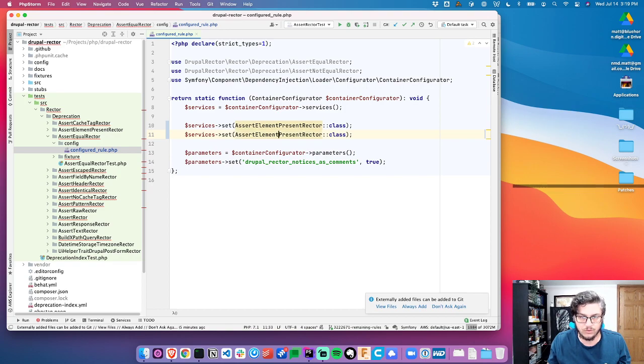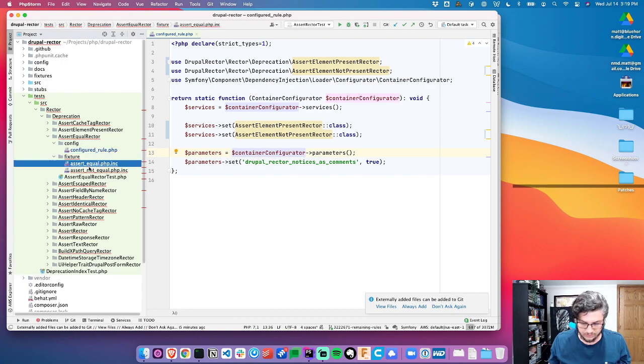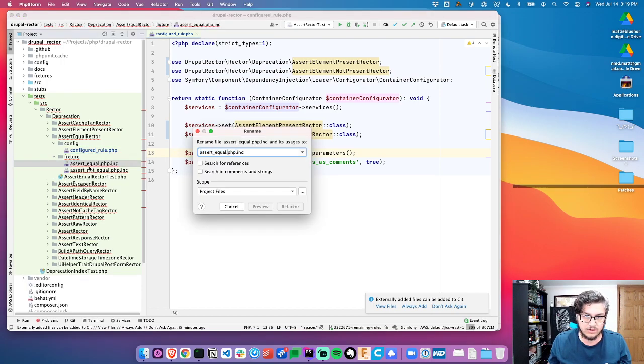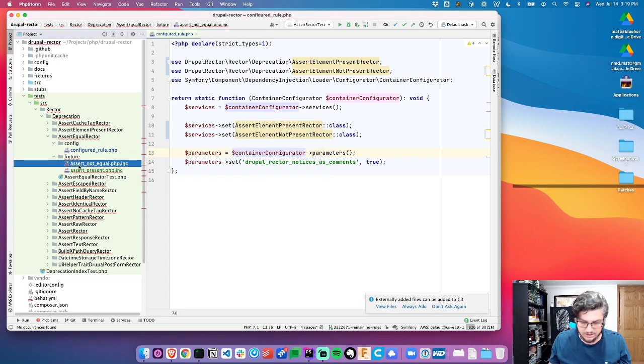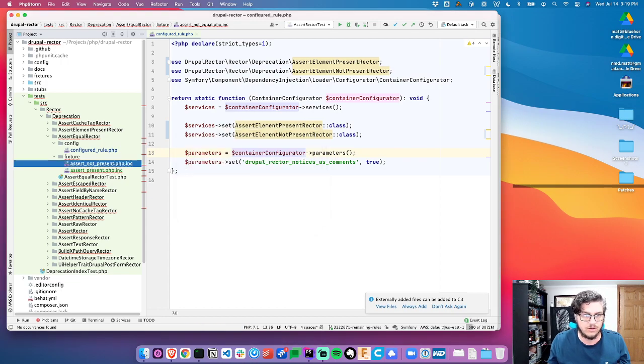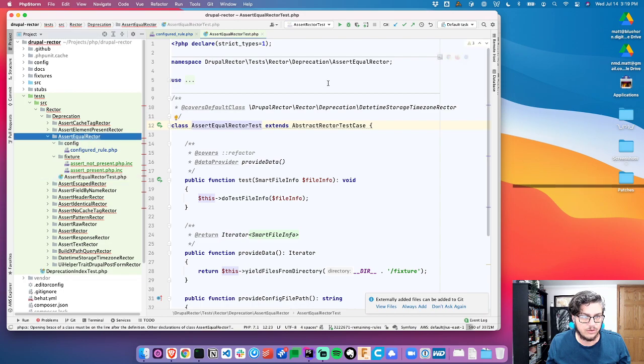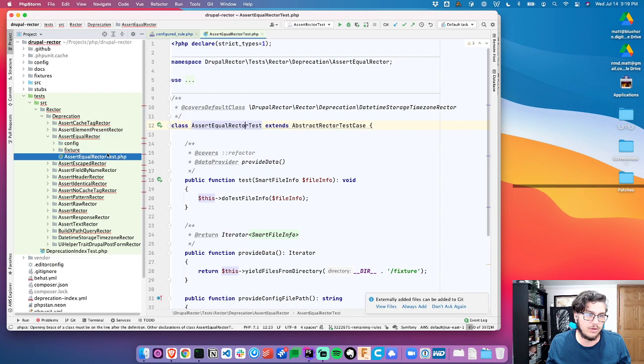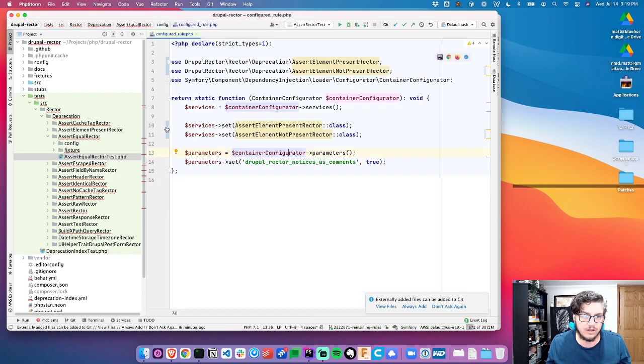And I haven't written these rules yet, so that's going to give me the nice little error because the classes don't exist. So not present. Configure assert equal is assert present, and assert not equal is assert not present. This assert equal test. Oh, I'm going to be so mad at myself because I edited everything in the wrong folder.